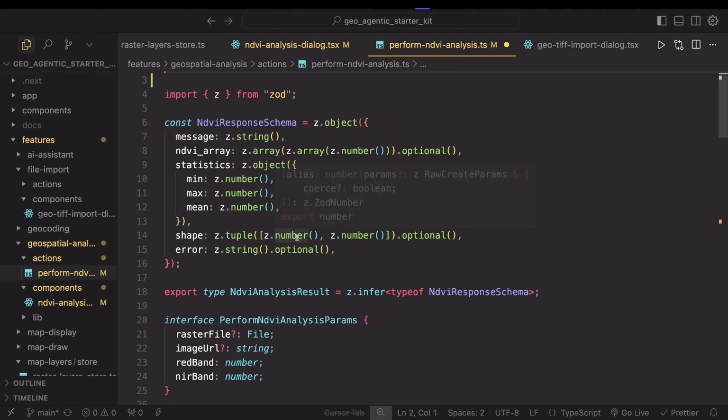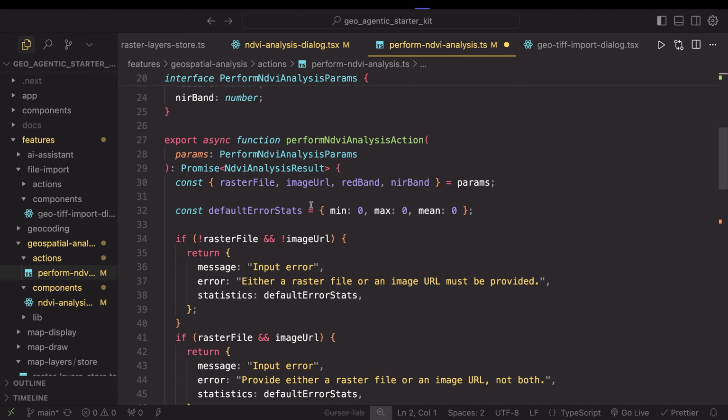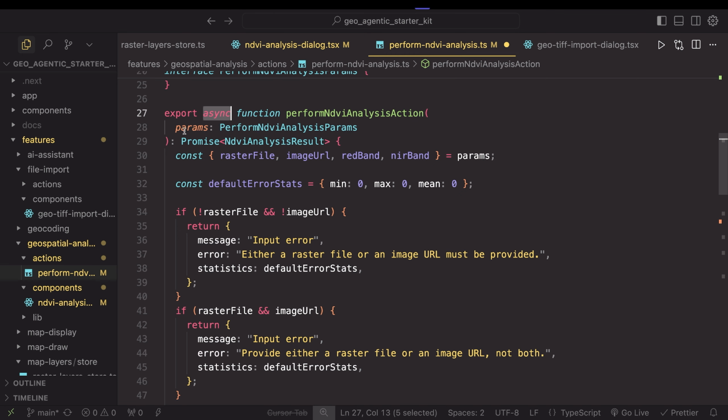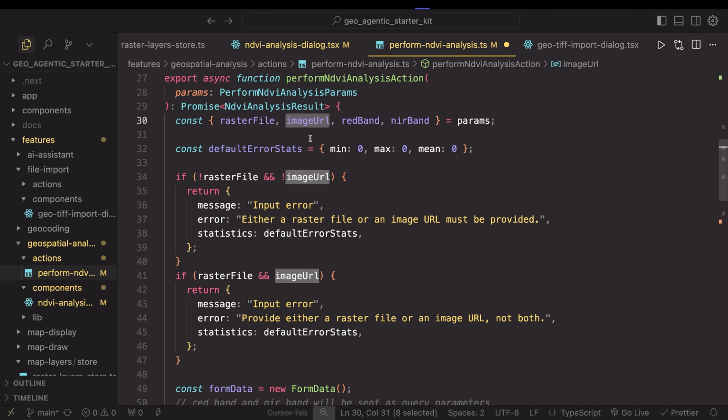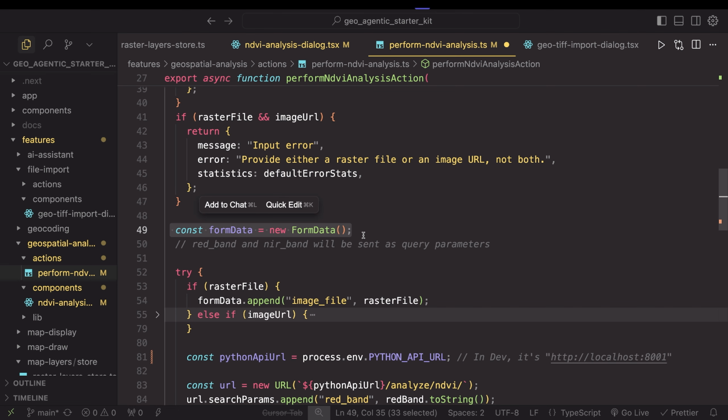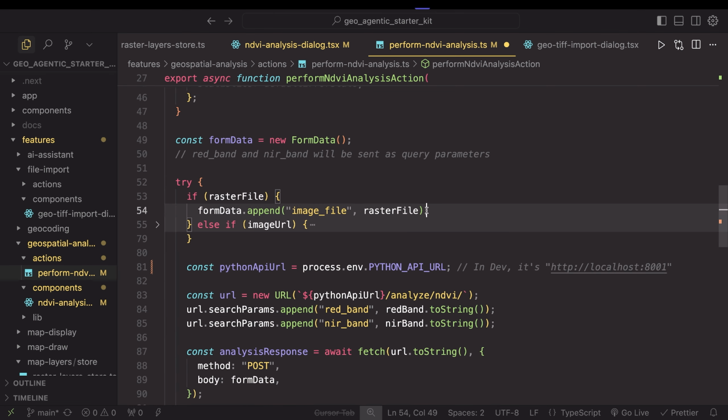And how does it work? We'll see. So this is the perform NDVI analysis action. Make sure that it's async. So we get the parameters. For now, ignore image URL. We'll get to that later, but we get the raster file. We define a form data, so we append a key value pair. In this case, the image file is the key, and the value is the raster file.